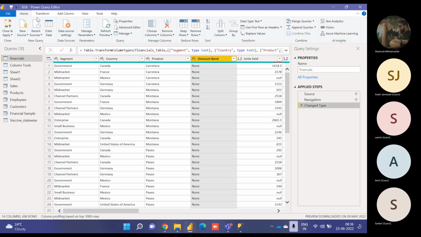Now, coming to the extreme left-hand side, we have this queries section. In this queries section, you will see all the tables listed, and it is called a query. Why is it called a query? Because each table is an M query inside Power Query Editor. What do I mean by M query? Whenever you connect to data, in the backend, M query is what runs and gives you the results. So M query is written in the background. Whenever you select a new data source, M query runs in the background.